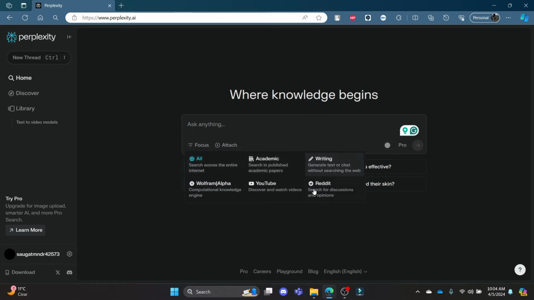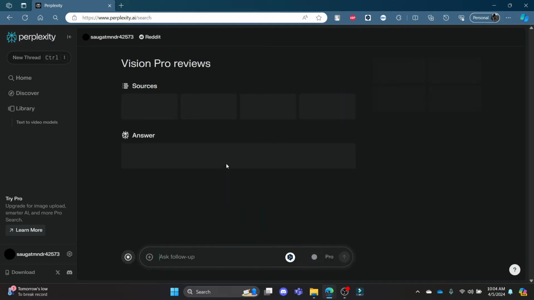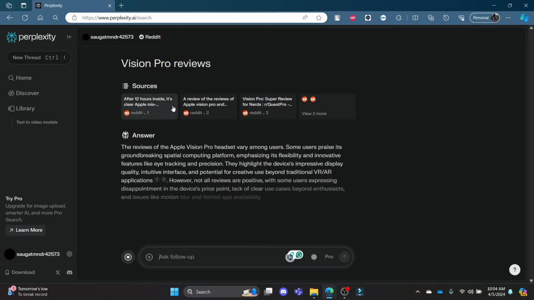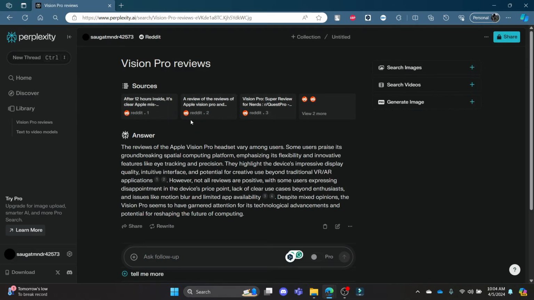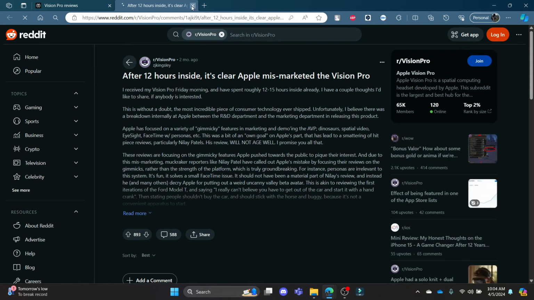It gives you six kinds of sources. So they are all, academic writing, Wolfram Alpha, YouTube, and Reddit. We can go ahead and click the sources and you can ask it some kind of questions, and you can see the sources appear on the top of your screen. If you click on the link, it will show you most of the sources of Reddit.